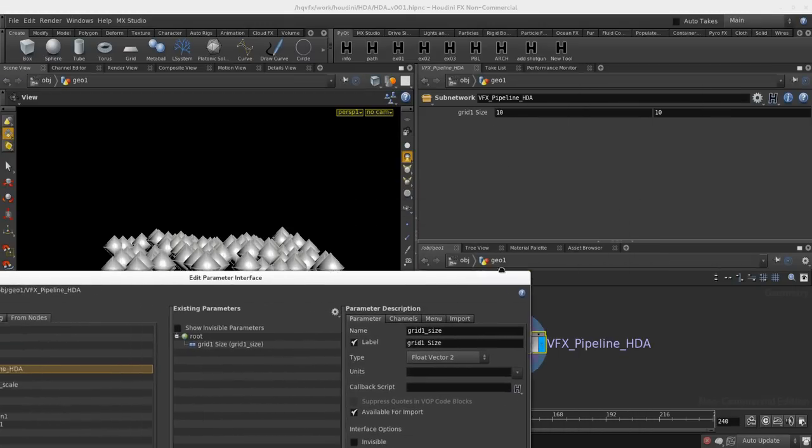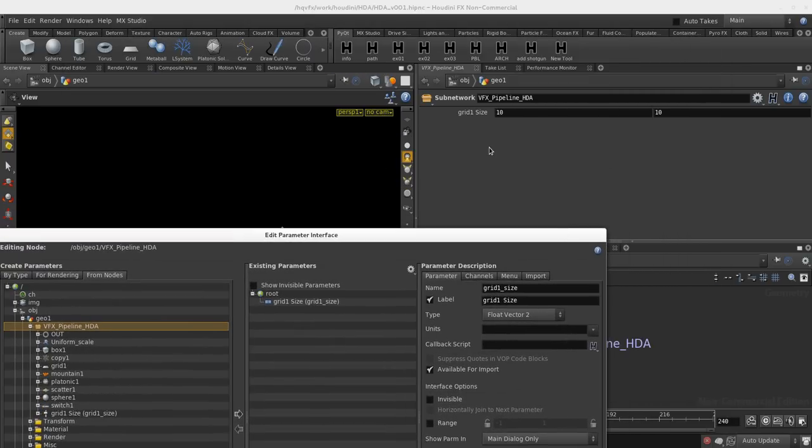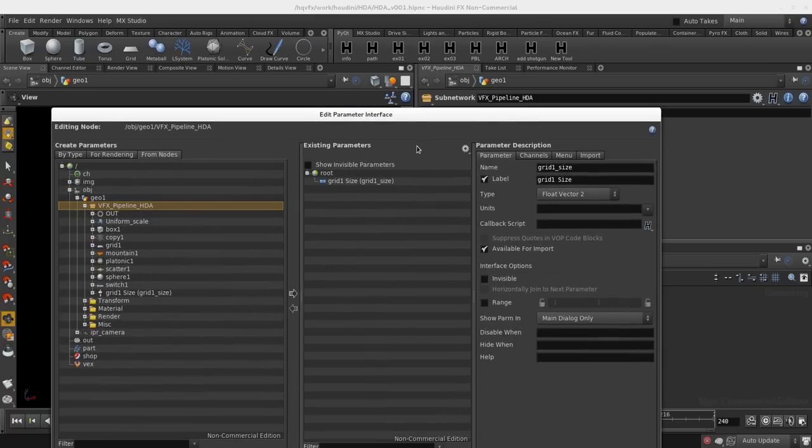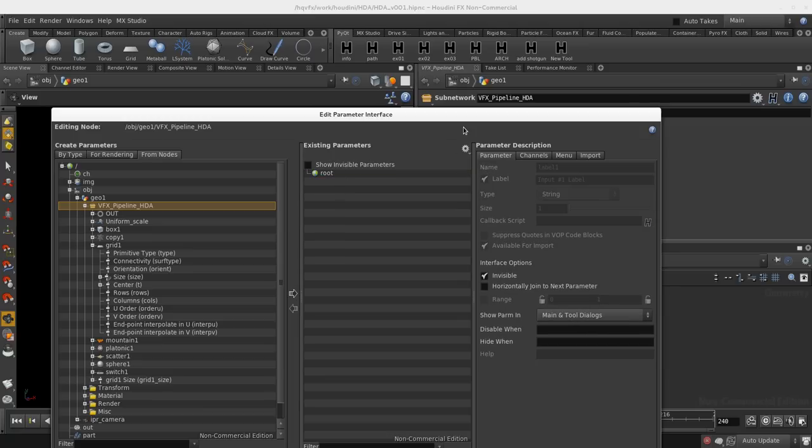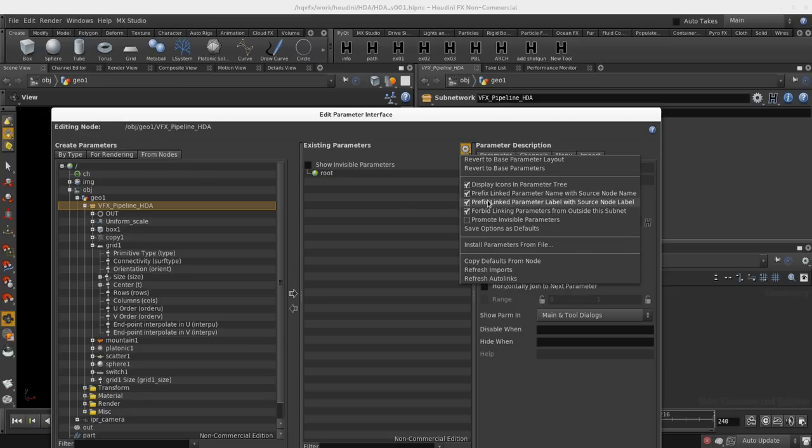But one weird thing which I would like to show you is that when you create any parameter from an existing node, you can see the grid 1, the name of the digital asset, will definitely come there. So to get rid of that, I will just recreate this. I will go to the grid size and just delete that. So you can just select and delete, and go to this gear option, and here you can just turn off the prefix linked parameter.